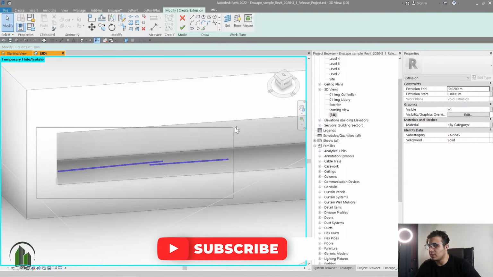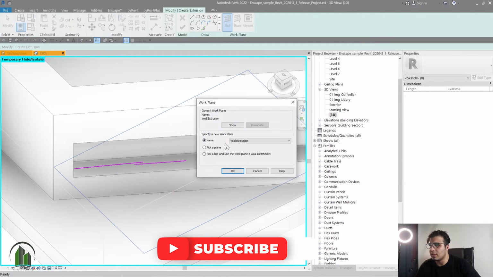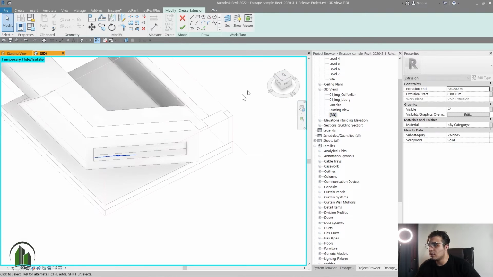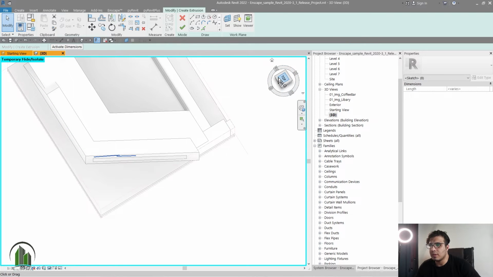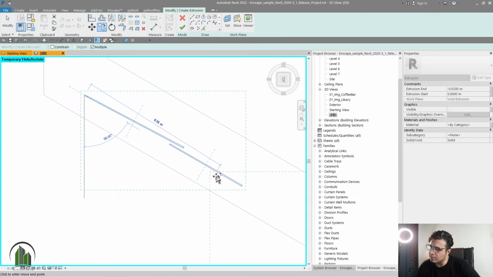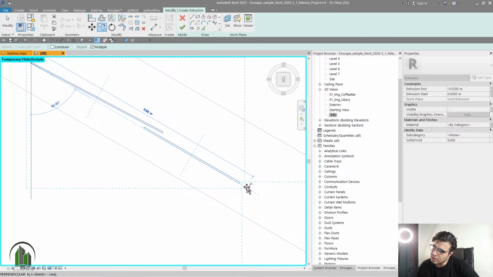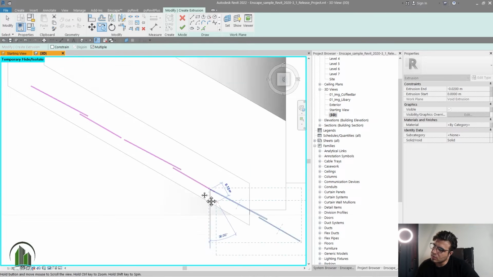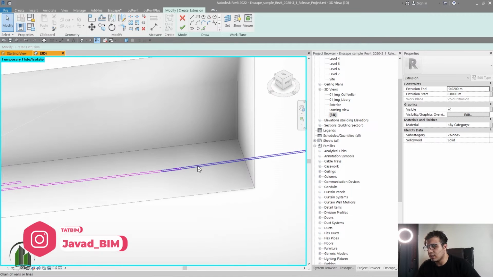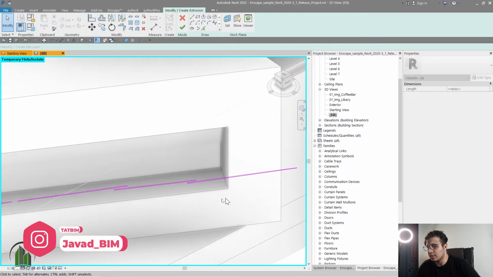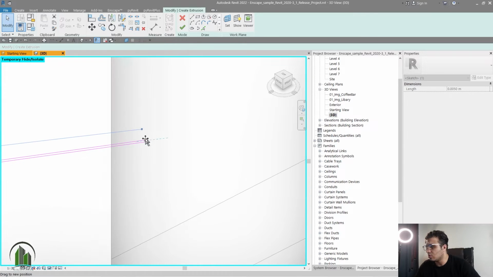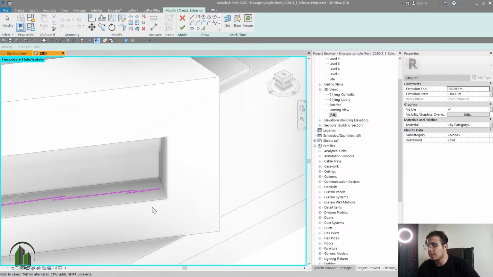Okay, we can copy these. To do that, let me set my work plane to this face. Let me copy it from the top, from here to here. Let me delete this one. Let's go to 3D and let me select all of it. Let me bring it here and let me bring this side to here. Okay, that's great.